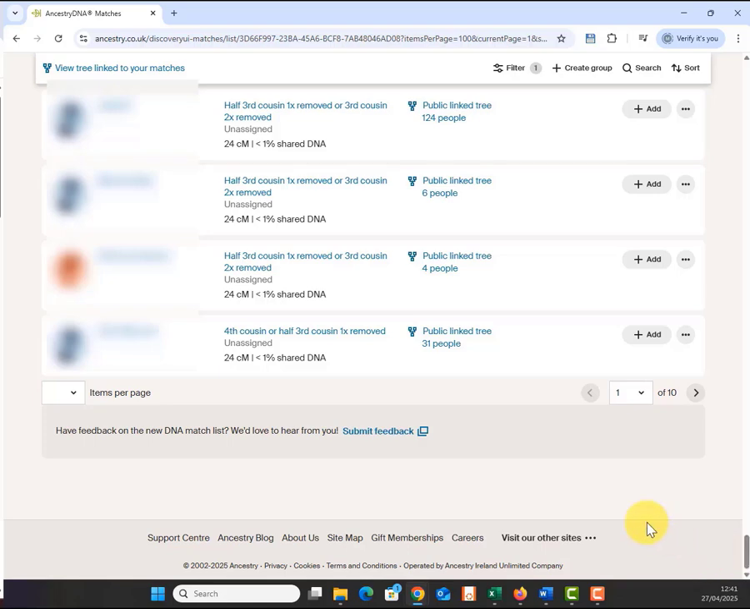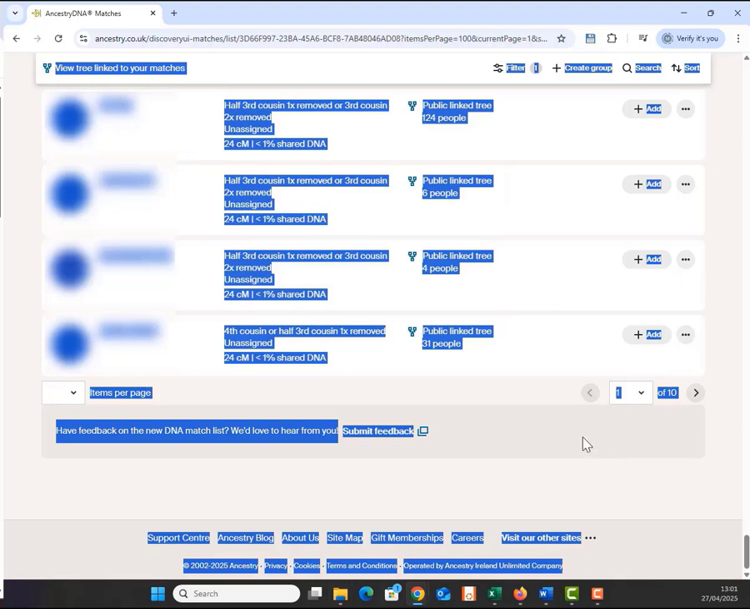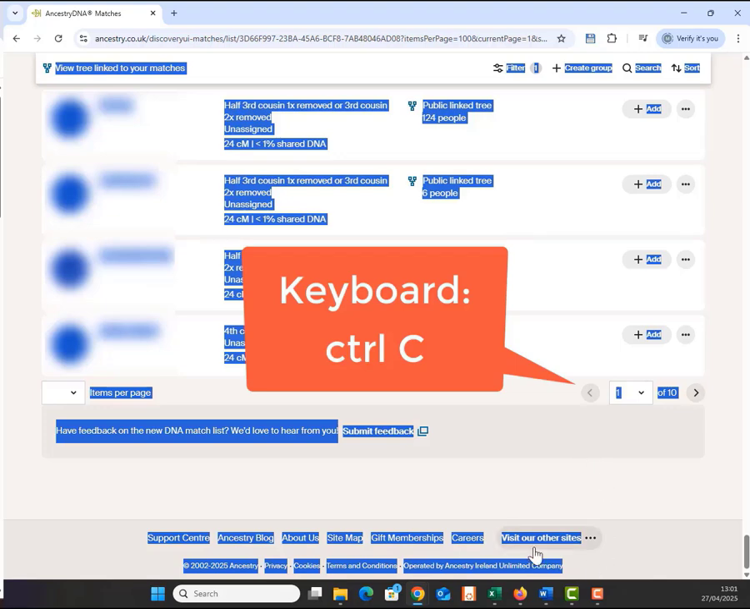To do that, I am going to hit Control A. Control A has selected the entire contents of the page. So this has now just selected the data. It hasn't copied it. So after Control A, hit Control C. Now it's in your clipboard.